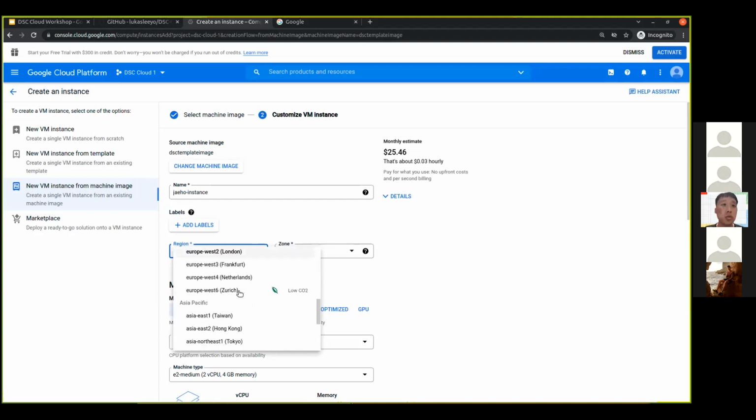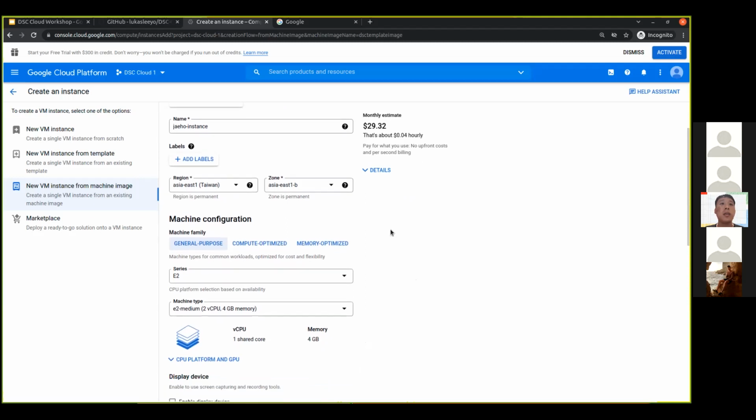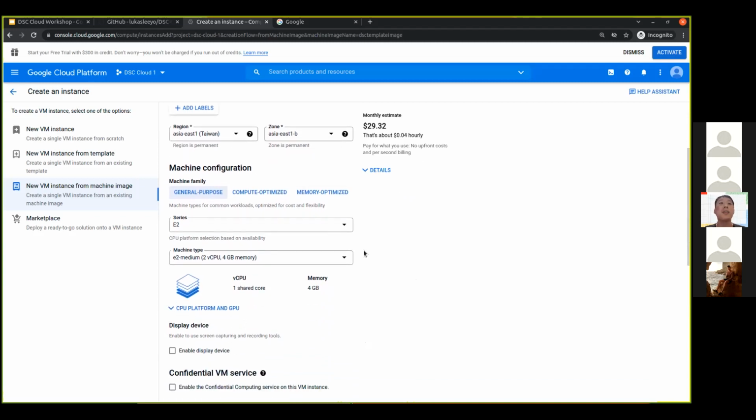For me, I'll just choose Taiwan. Let's go with that. You should choose a unique one. So choose something else, a holiday place that you want to go. So anywhere. And another thing to take note is the machine type.